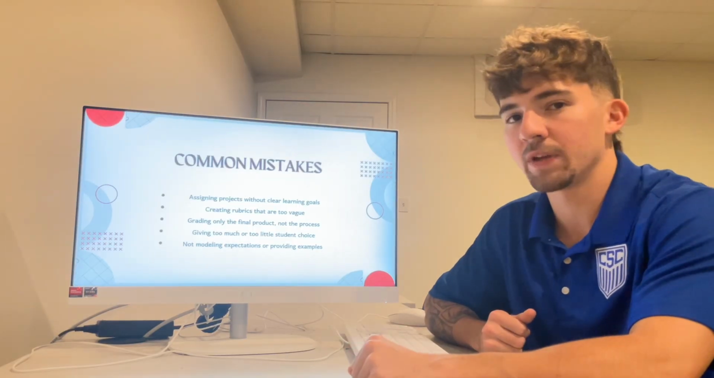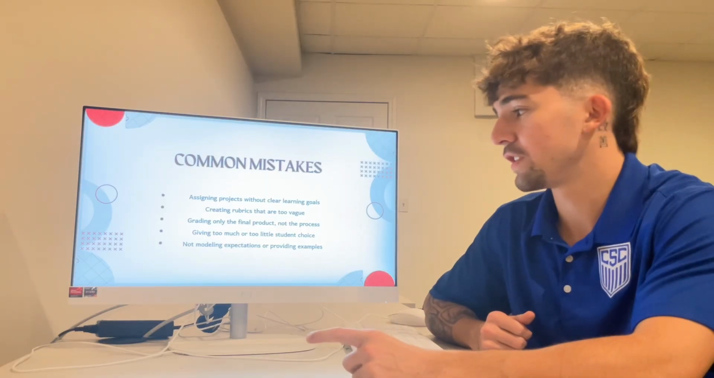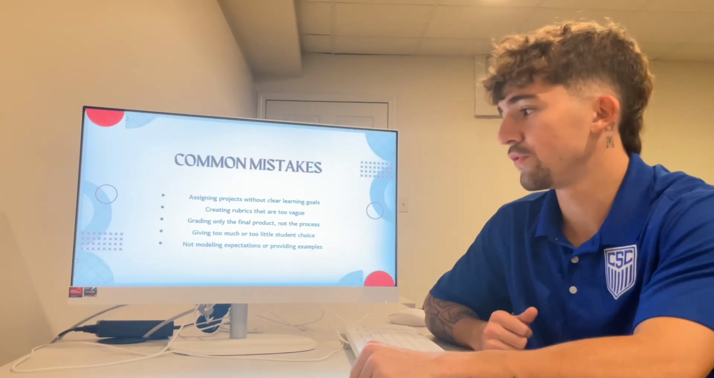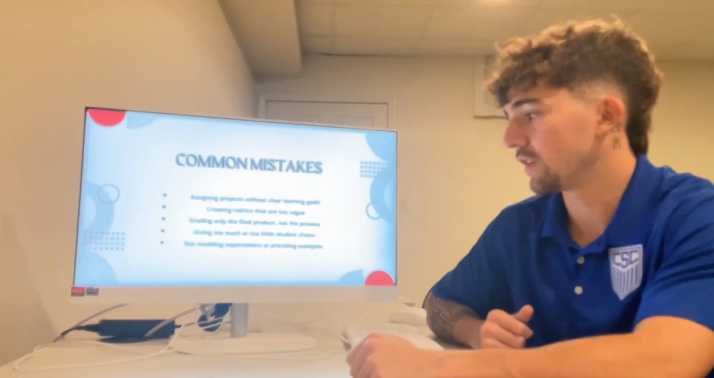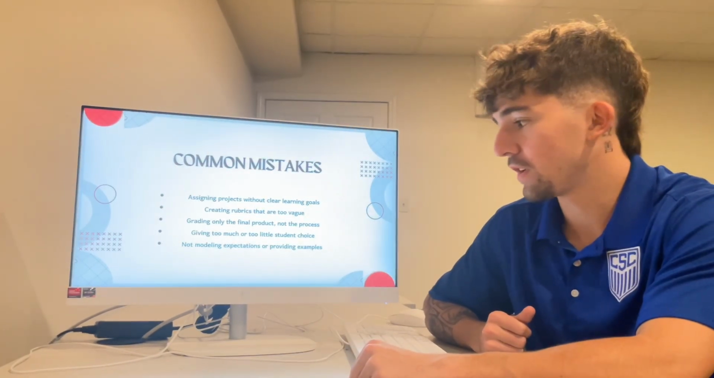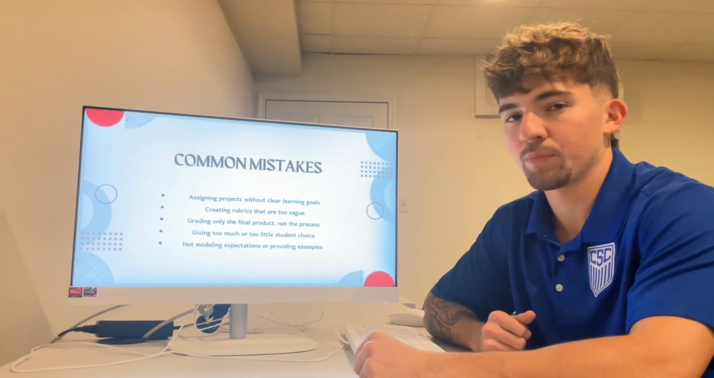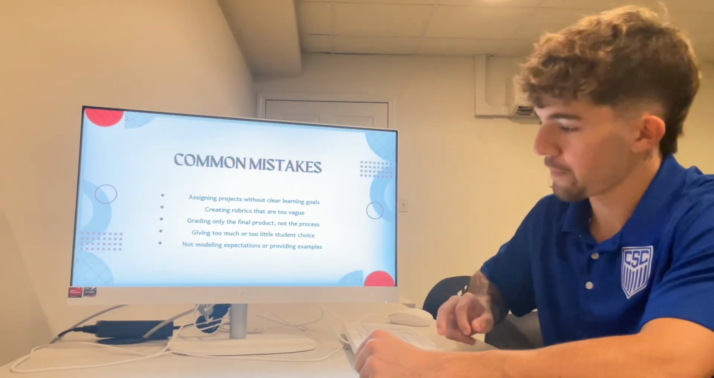Common mistakes people make when assigning projects. Assigning projects without clear learning goals, creating rubrics that are too vague, grading only the final product, not the process, giving too much or too little student choice, not modeling expectations and providing examples. We want to avoid these so the students have a proper experience with their projects.